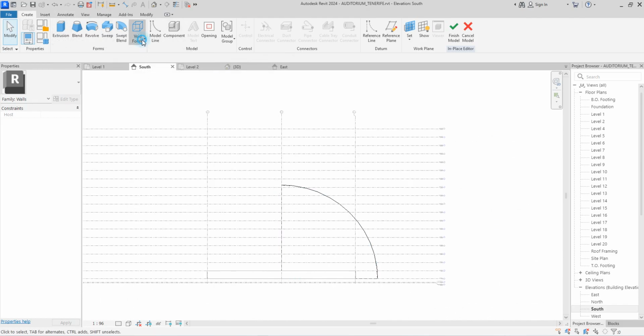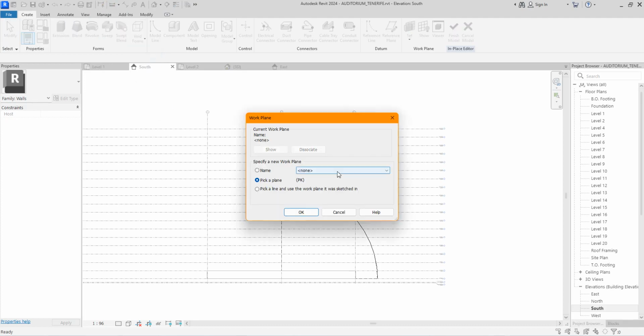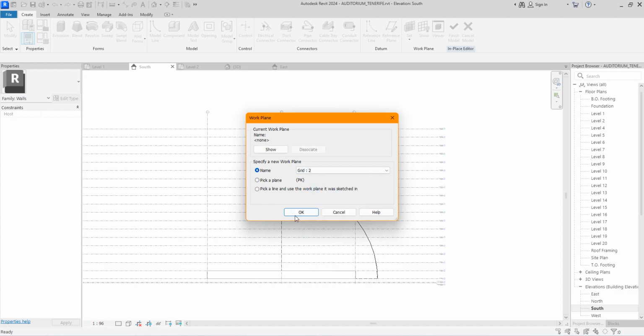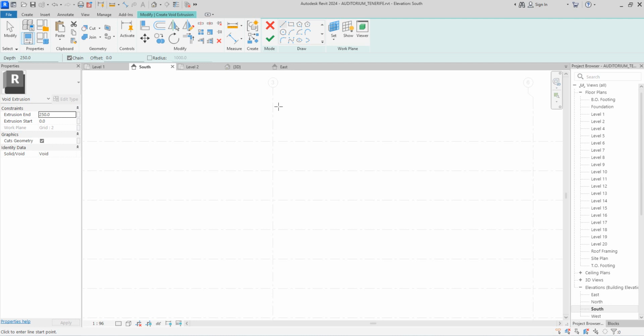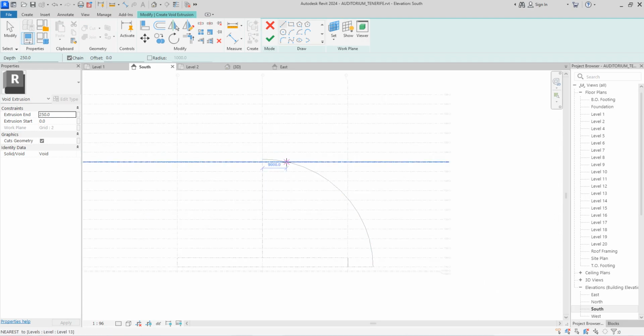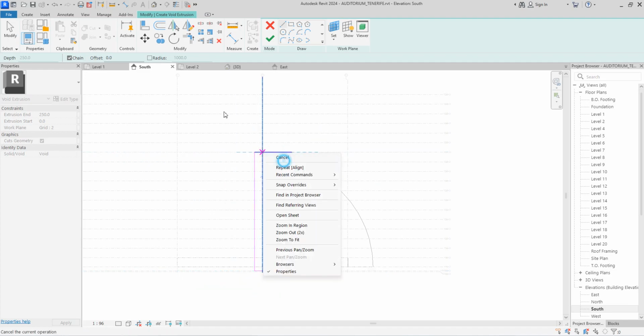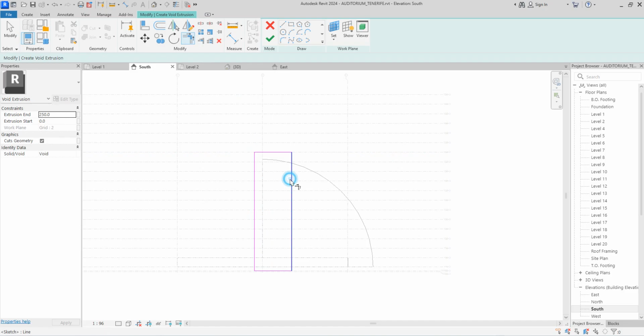So I will say extrusion, then grid. This is grid 6. I'm going to use grid 2. Okay. Grid 3. Grid 5. So I'm going to use grid 2. From here now, I will draw this. Let me just check 11. So we click from here. We'll do it to this point. So you can click finish at this level.